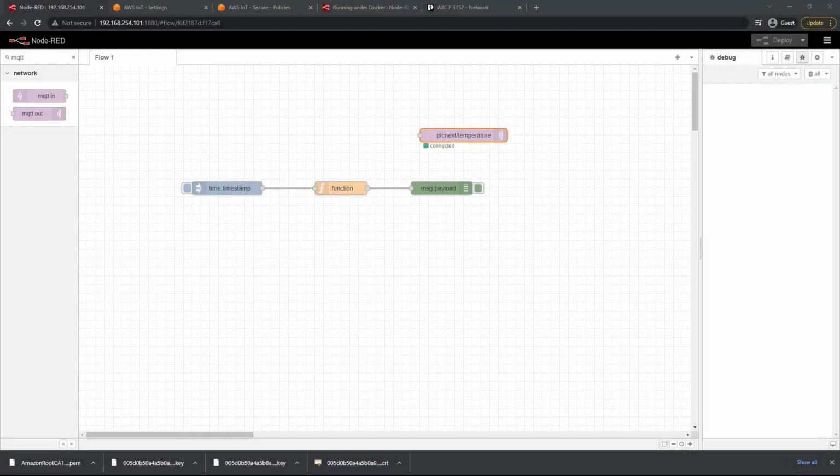Hello and welcome back. In this lesson, we're going to configure the data we have to flow from NodeRED to AWS, and then we'll verify that that data is arriving. So let's get started.